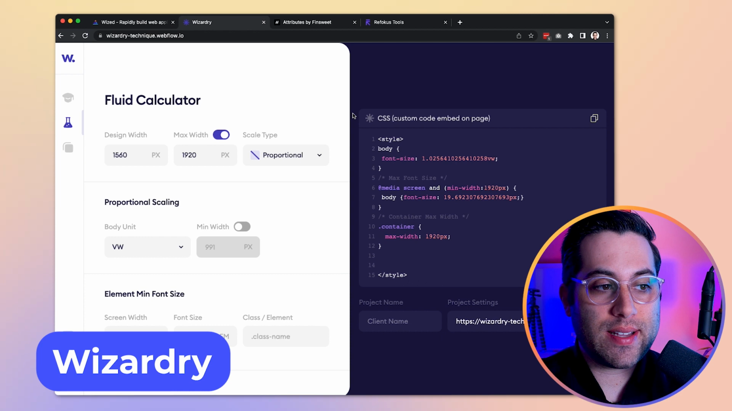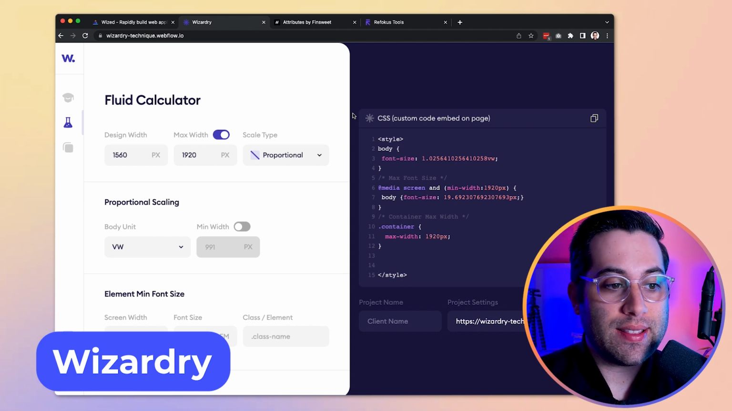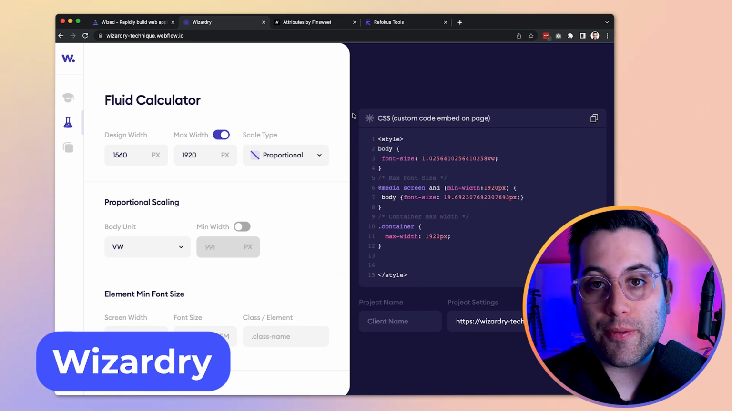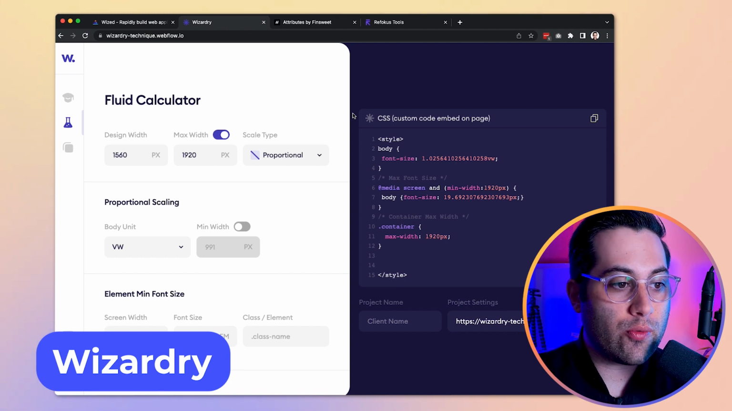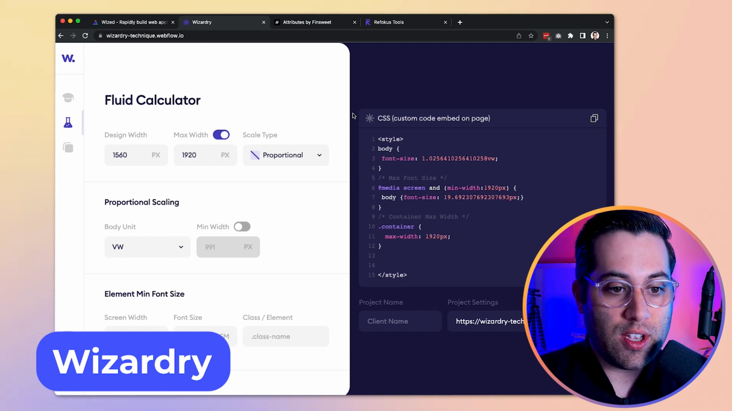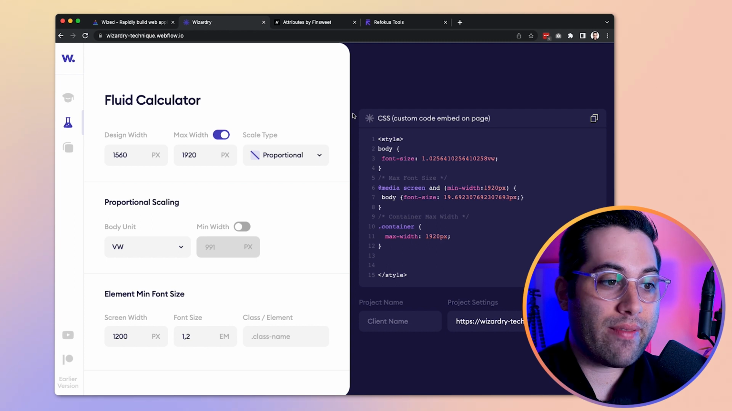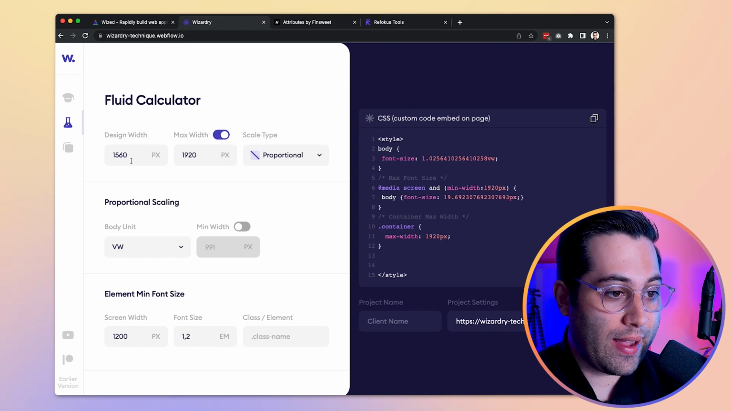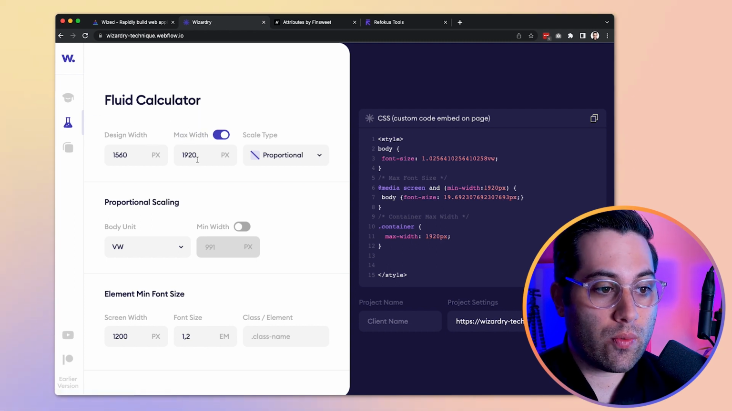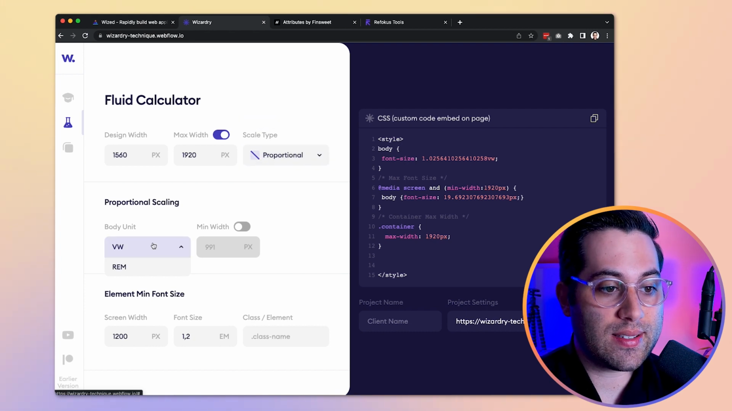Another resource is the Wizardry technique. This technique allows you to build fluid websites using REMs instead of pixels. So you can come to this website, they have a calculator. You can add the design width that you want to work with, the max width that you want to have on your website, the scale type.